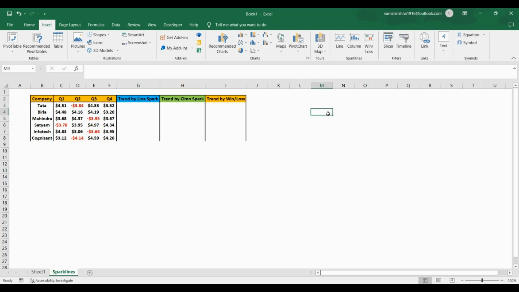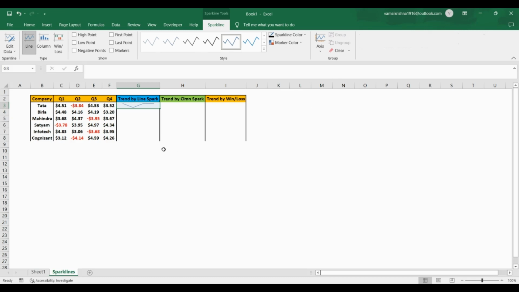I'm going with the first one, the line. Select this line. It is asking for the data range, so we need to give the Sparkline in the cell. We have to select this range, and coming to the location range, just select here. Okay, now enter. Now select this and press Ctrl+D.